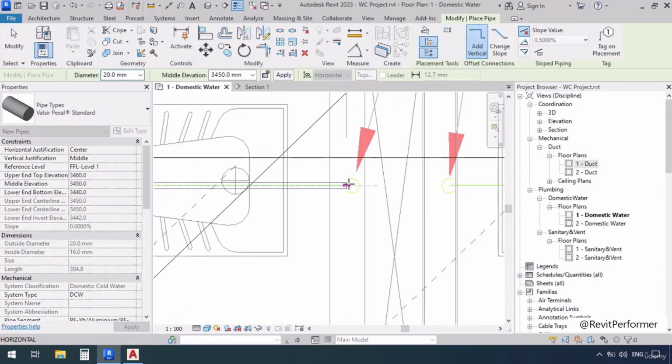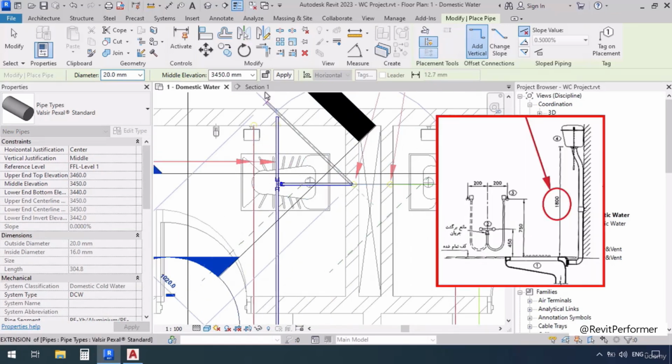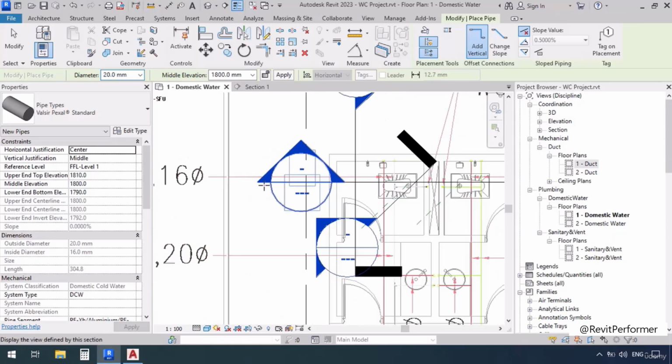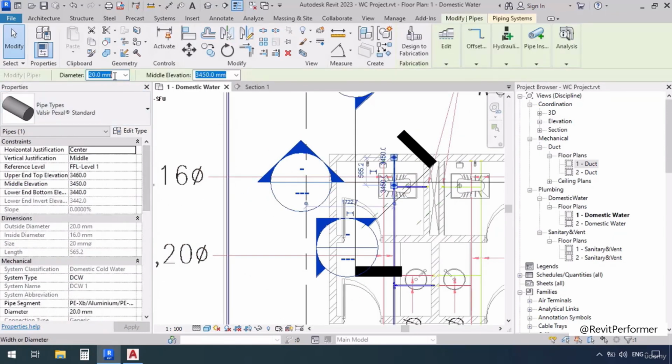Then I'm going to go over inside the wall and make the second click. Now we have to lower it so that it reaches the flush tank. So I'm going to change its middle elevation to 1800, then click Apply twice. Now what about the rest of it? The diameter of the main pipe changes to 16. So I'm going to select this pipe, then change its diameter to 16, then press Enter.